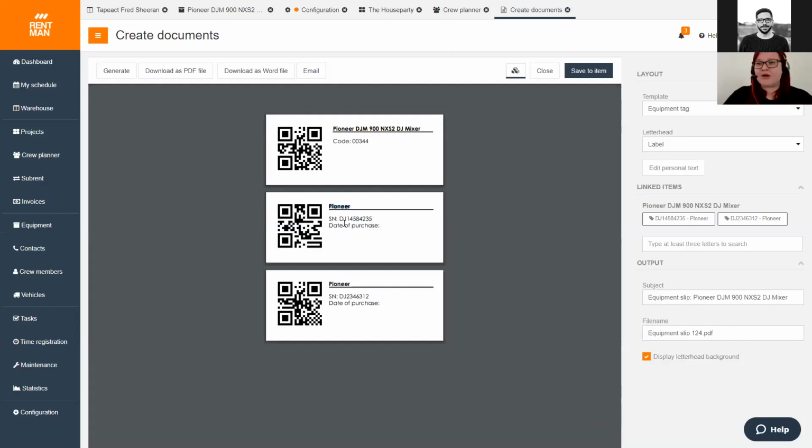Now, if you want to go ahead and add these on your equipment items physically, then you can download this as a PDF and print it from any label printer that will print from a PDF. And of course, these are fully editable in the configuration module, as are all of your documents.